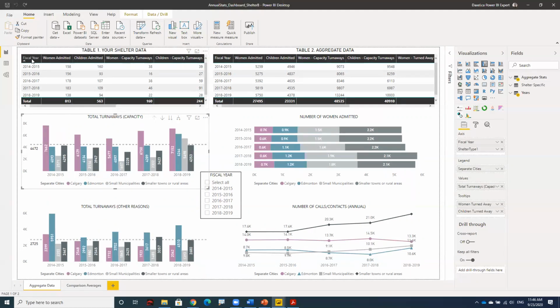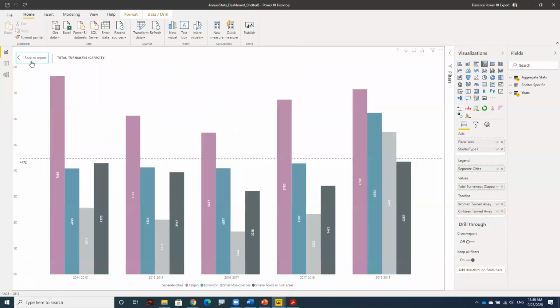Okay, so if you were in focus mode, to come back to this page, you'll need to use the back to report button. So in the upper left corner, you have back to report.